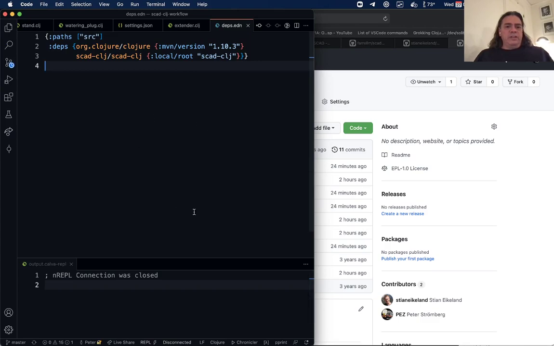The project definition only has the dependencies on Clojure and scad-clj, the local scad-clj that's in the project, and it doesn't have any run aliases or test aliases or anything like that. Actually, this is not a project that you run like that. You use this project from the REPL. So let us jack in here.